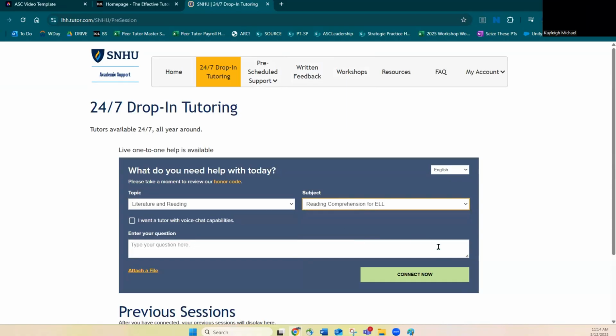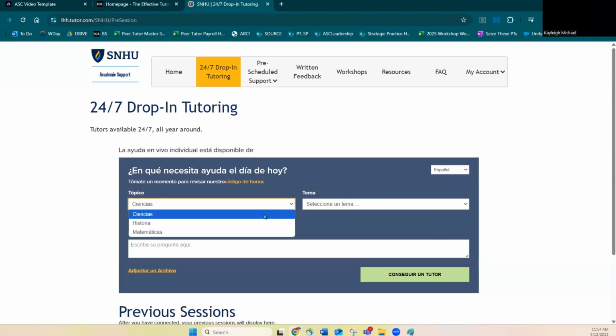If you are a Spanish speaker, some tutors are available in Espanol. Simply change the language on the right side of the form, and then choose your topic and subject. Though not always available, you can ask for voice capability. Write your question, then click the green button.